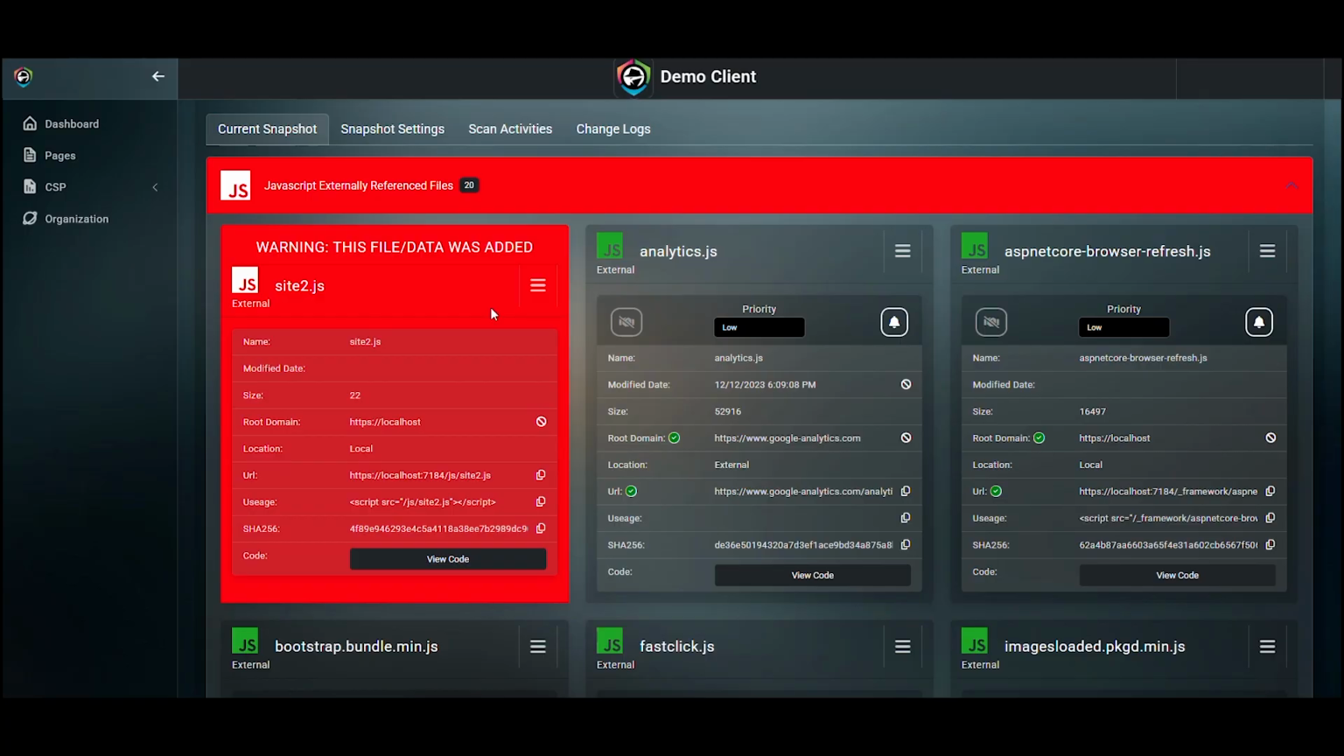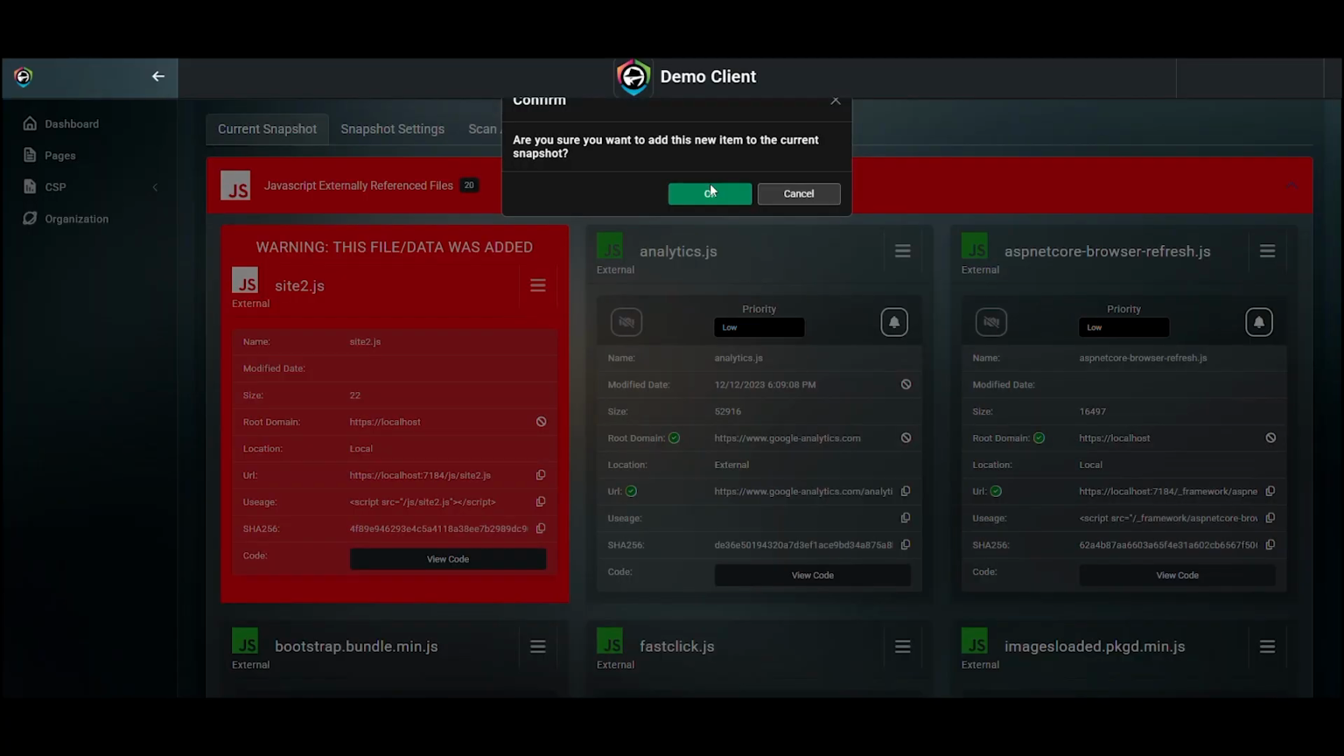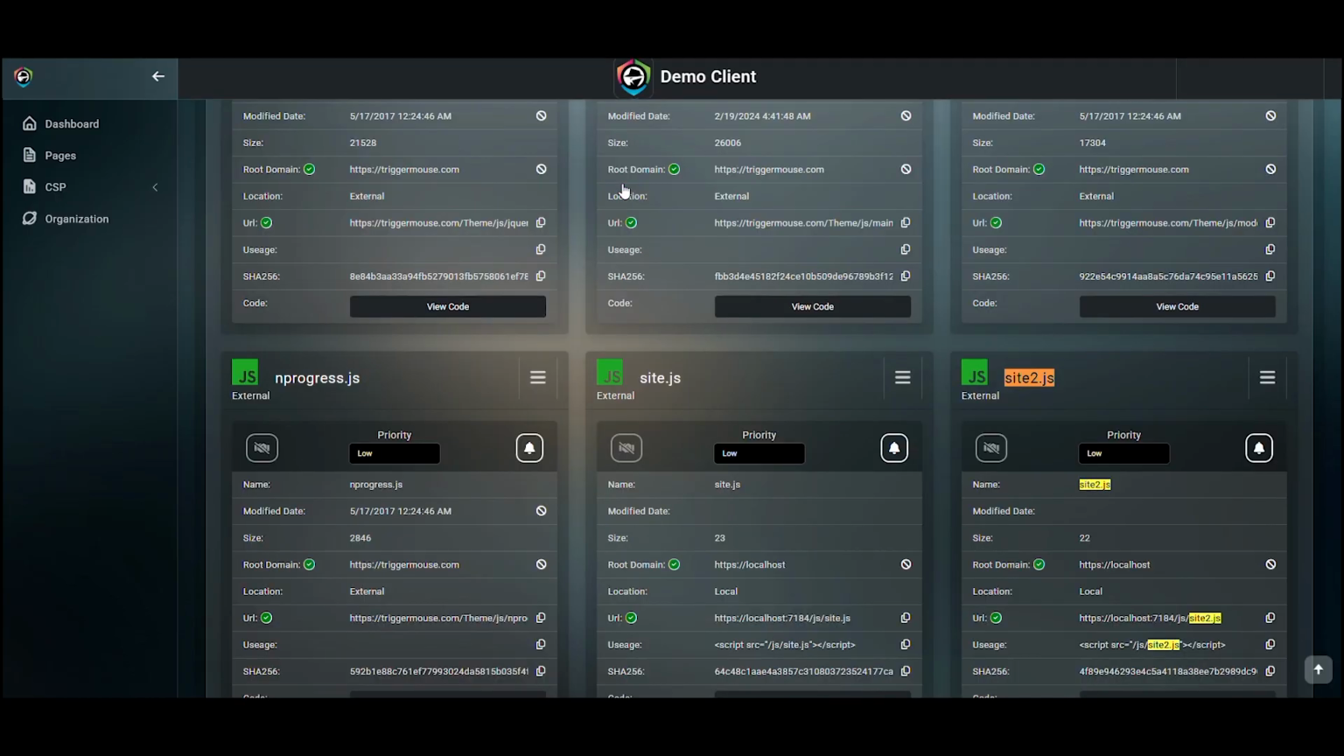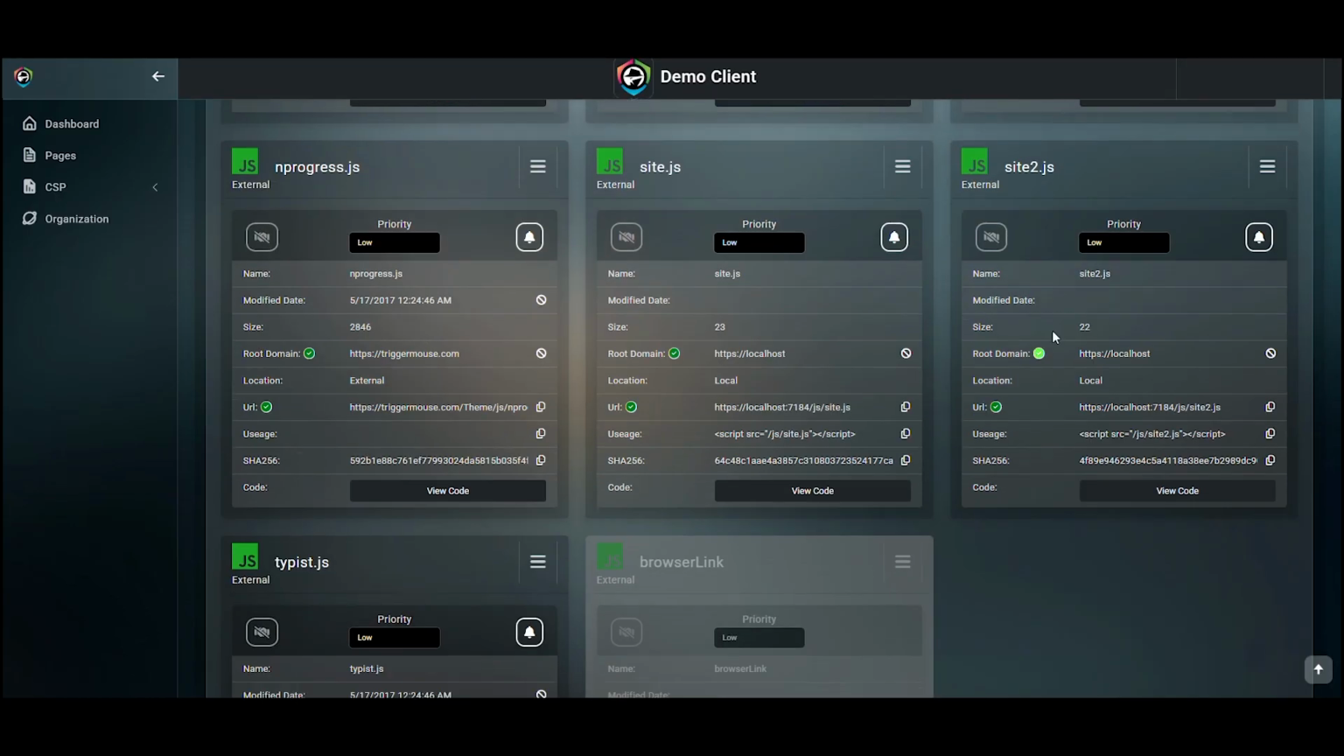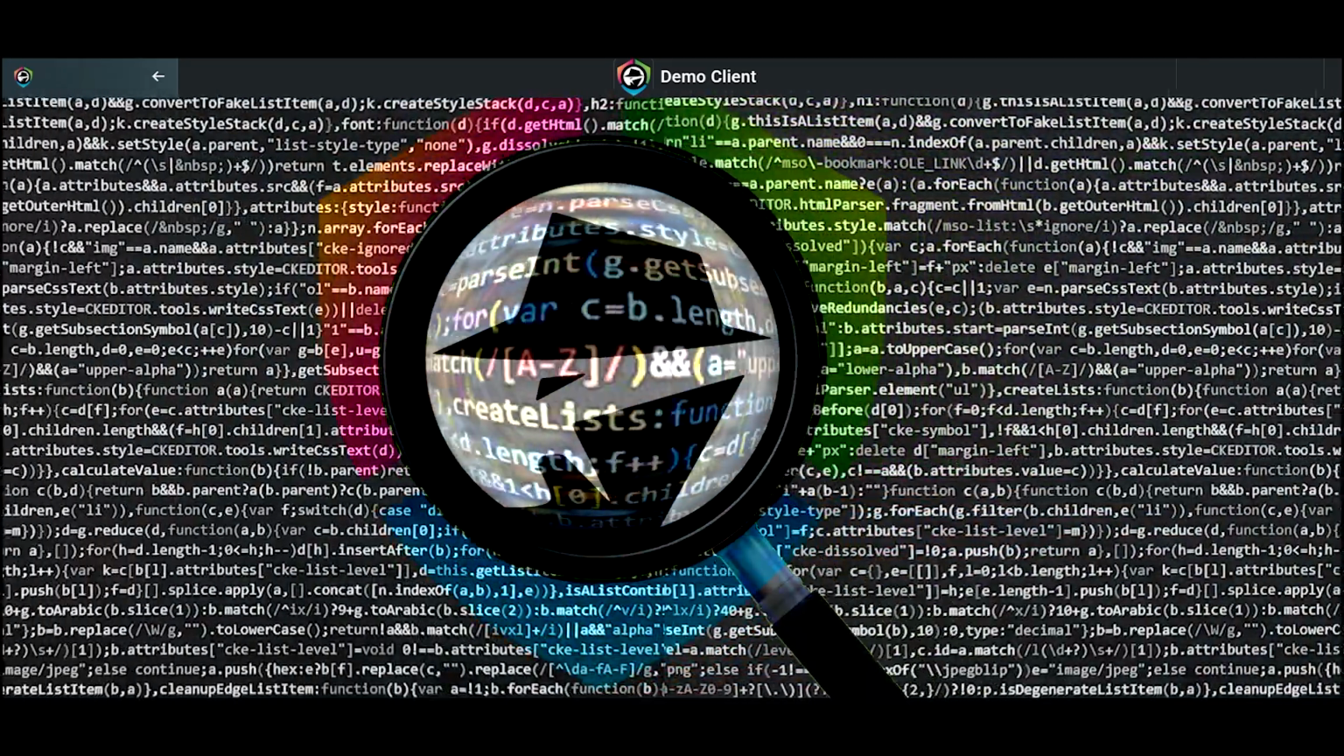And of course, again, it's a business decision as to what needs to happen. Is this file addition malicious or was it actually legitimate? In the case of legitimacy, where you need to include this file into your snapshot, either you can do a completely new snapshot to get it included, or you can just simply add it to the snapshot this way. And this way you'll notice that that site2 JavaScript file is now included and will be part of the scans from here on out.